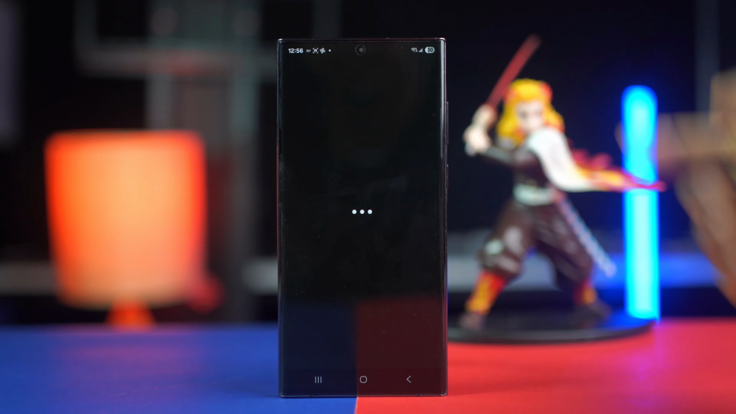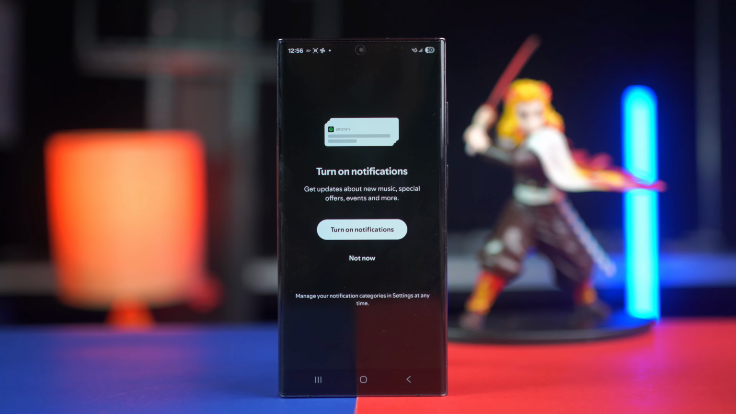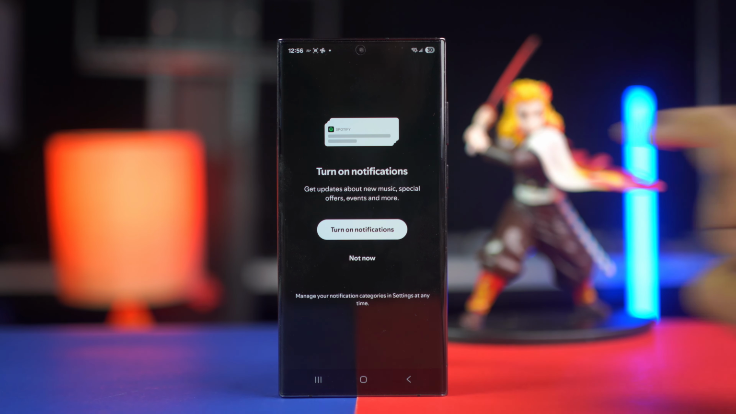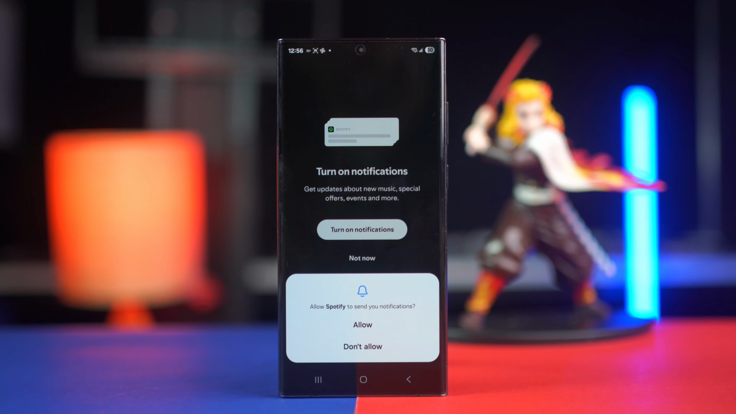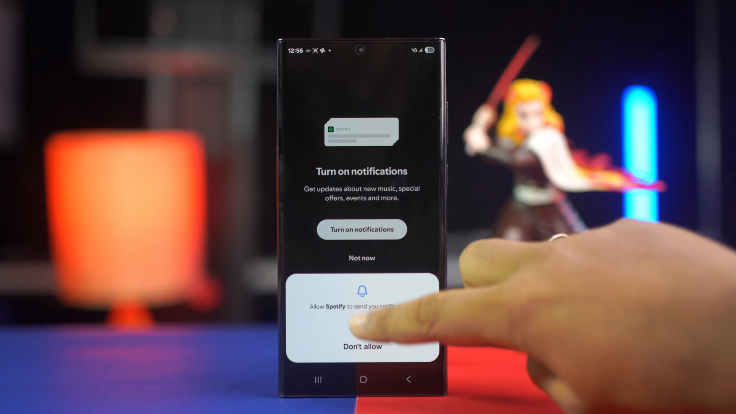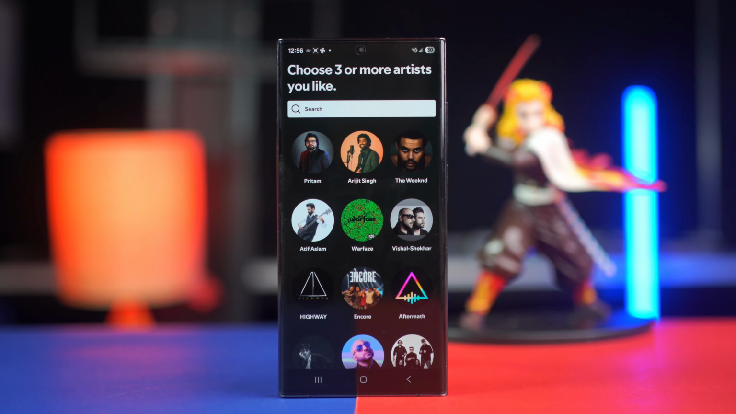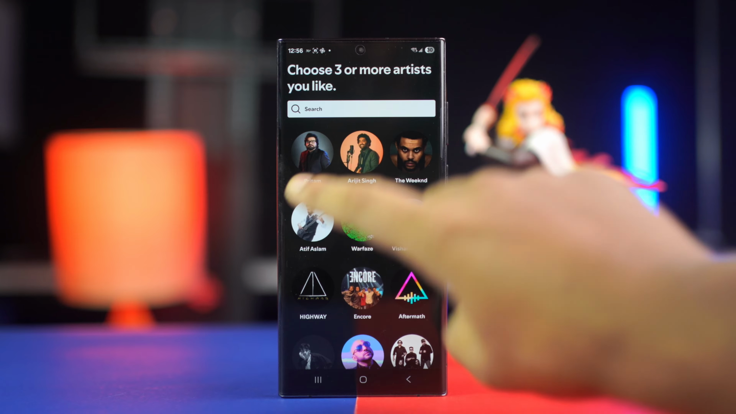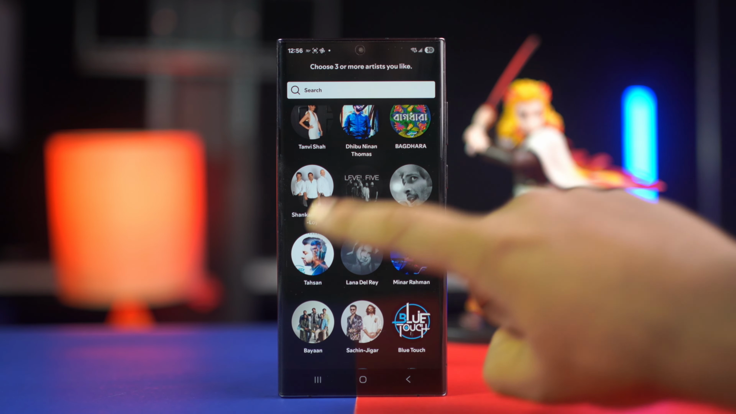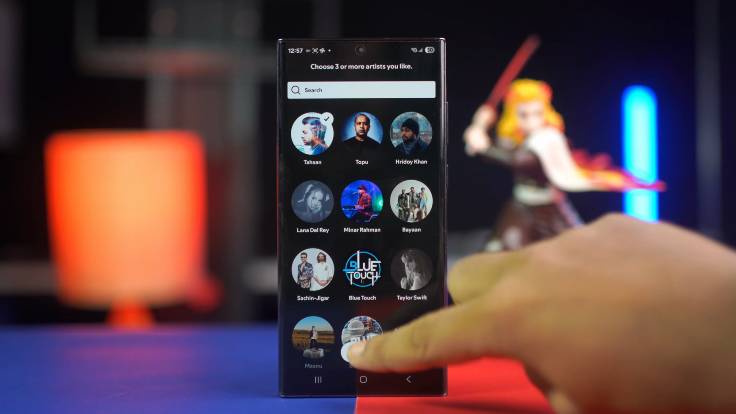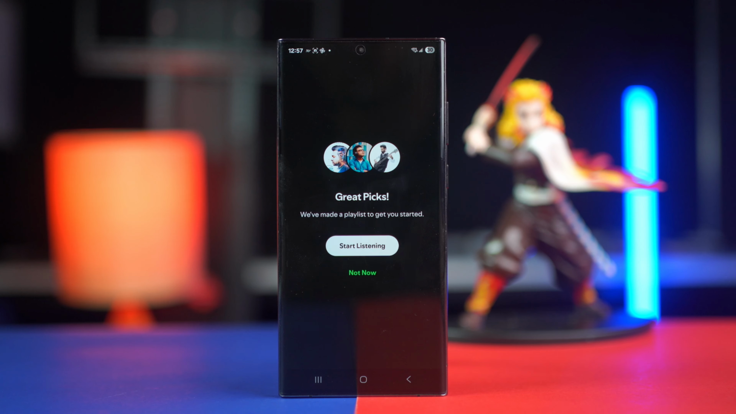Now, if you want to get notifications from Spotify, then turn on notifications. Otherwise, you can skip it by tapping not now. Then choose your favorite artists from here. You need to choose at least 3 artists. After choosing the artists, tap done, and then tap start listening, and here your Spotify account is ready. Now, stream your favorite songs and enjoy your day.